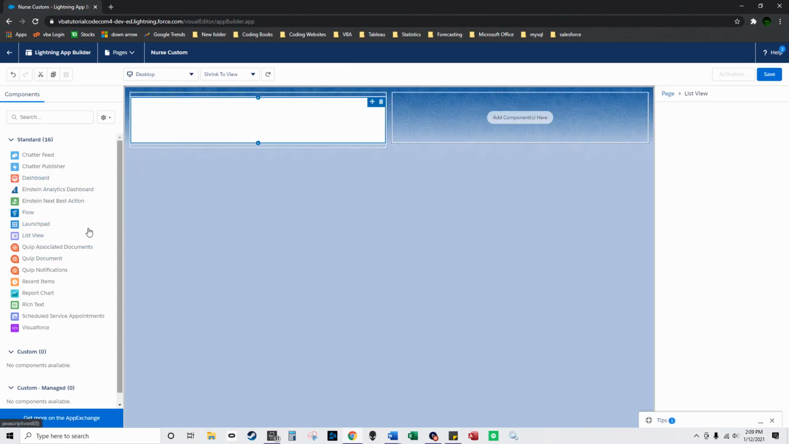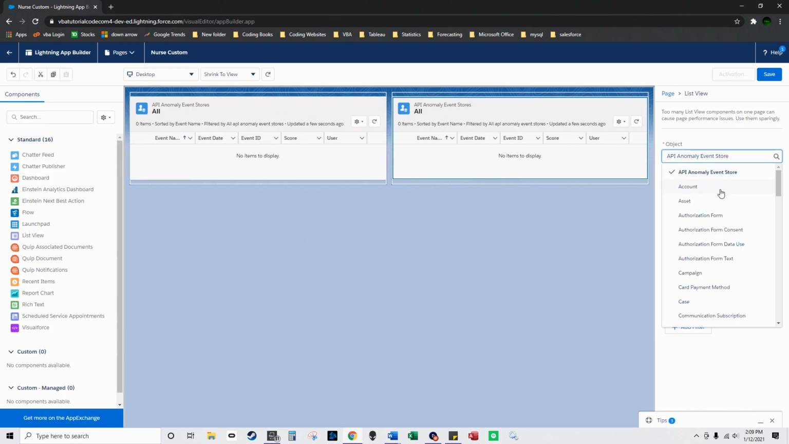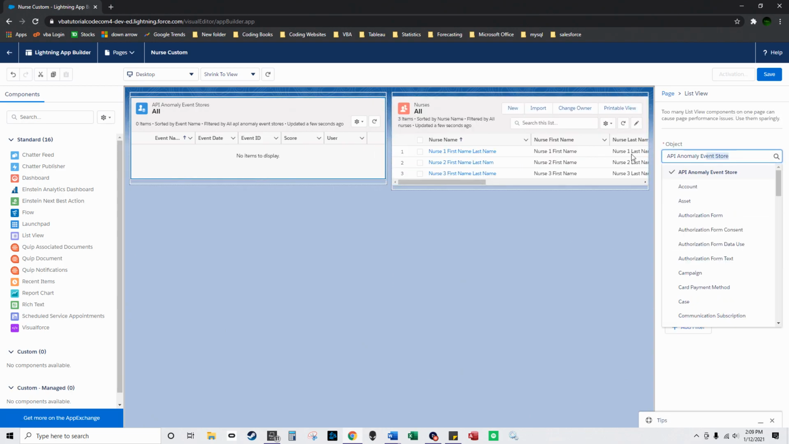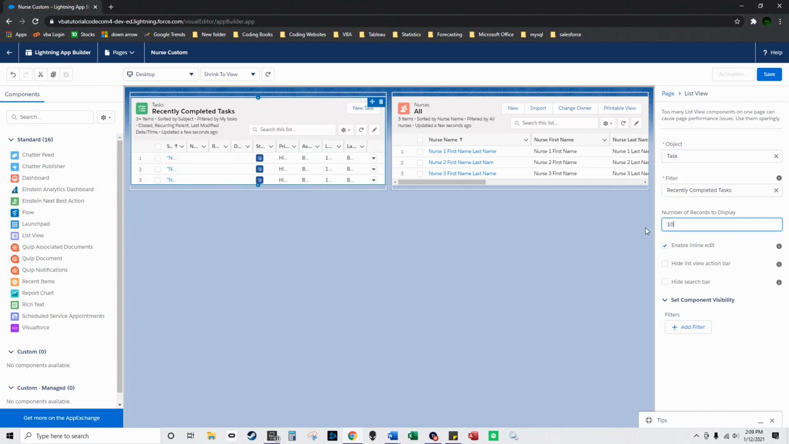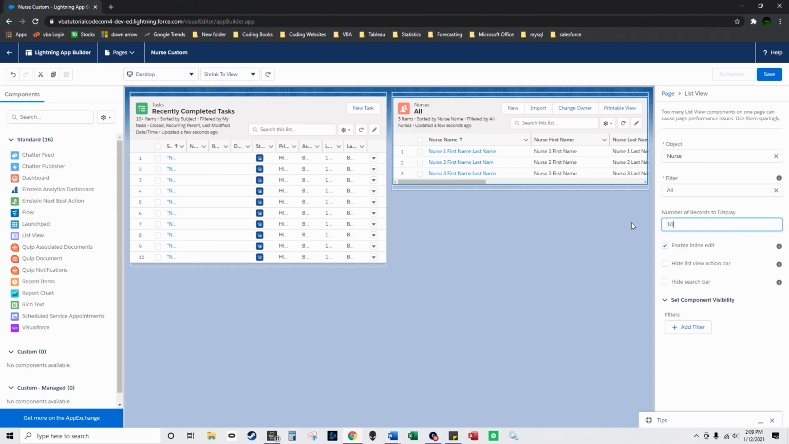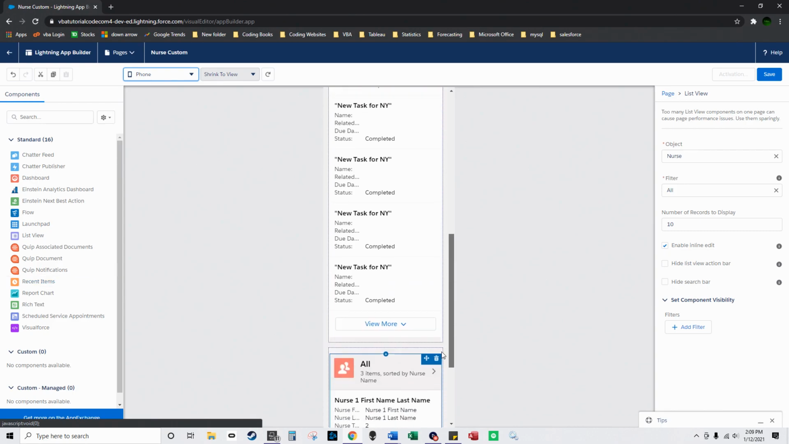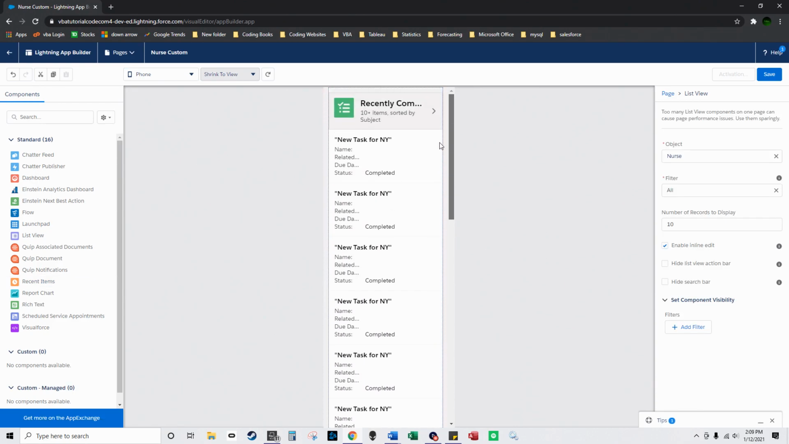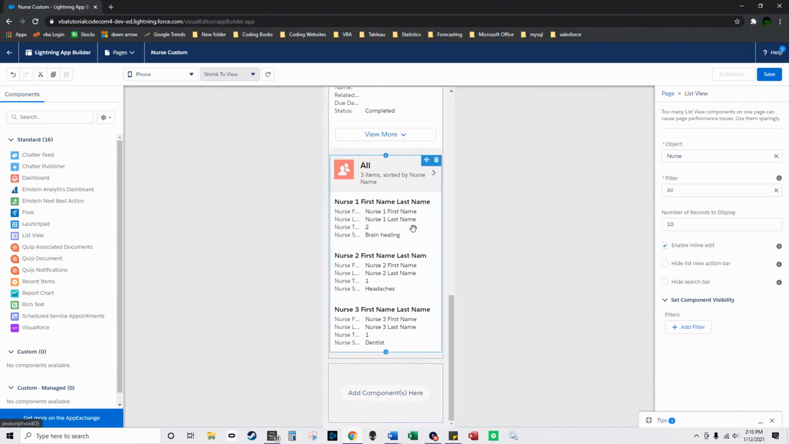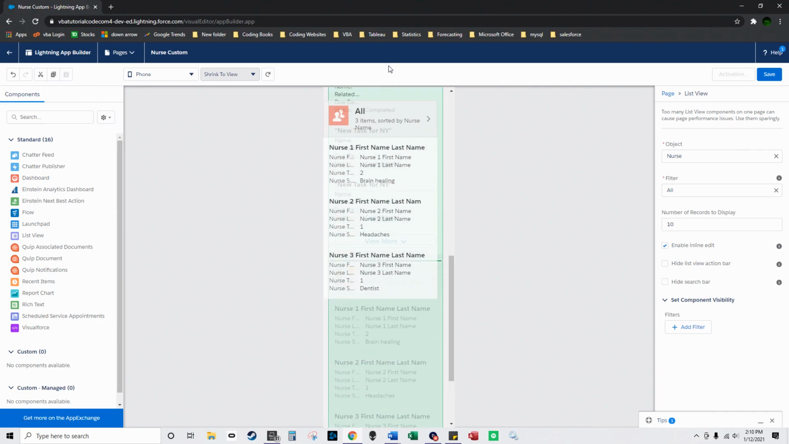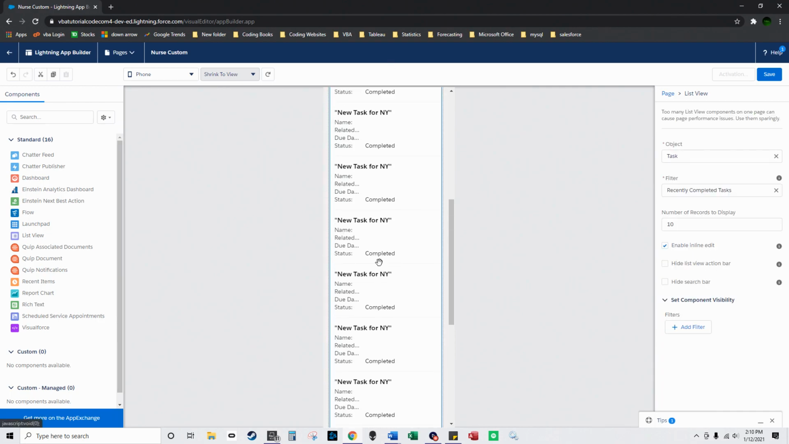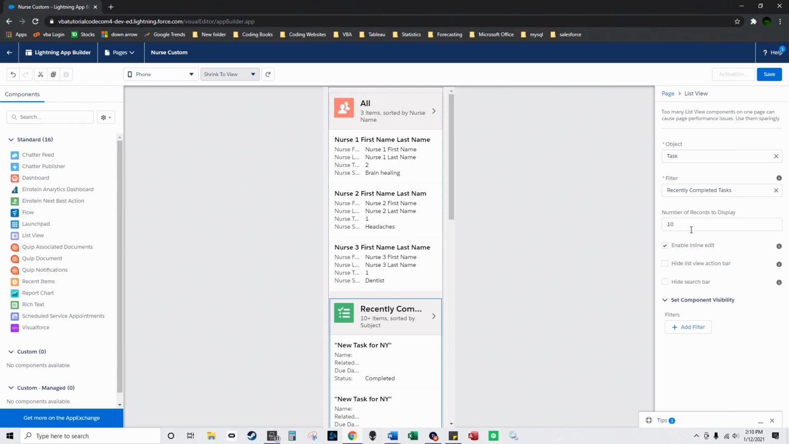So I want the list view, and I want this list view to be the nurse, and I want this list view to be the tasks. So I want 10 records to show, and I want 10 records to show, and basically let me switch over to phone, you could actually also add those reports that I just showed you before. So I want the nurses to be above the tasks. Let me just drag it in that order. So you could have it in whatever order you want for tasks.